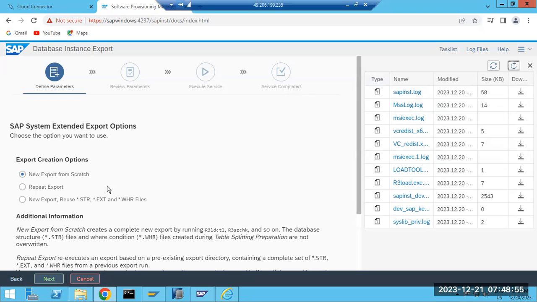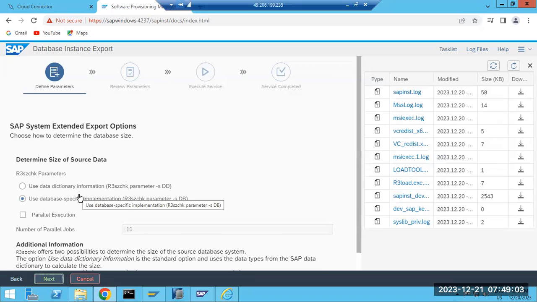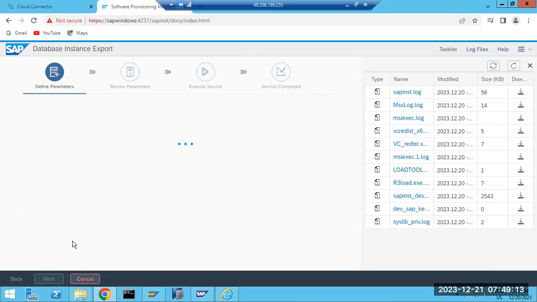So we are doing the new export, that's why we are just giving the new export. We are not doing it from scratch. We use the export and everything here. Just set the number of parallel jobs here. So it will use the parallel jobs, 10, I think it will use here.